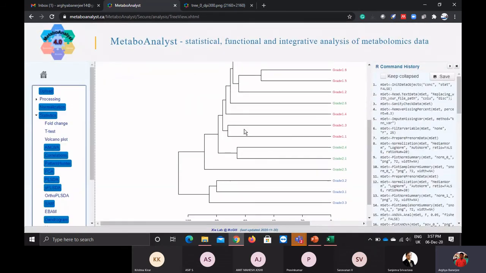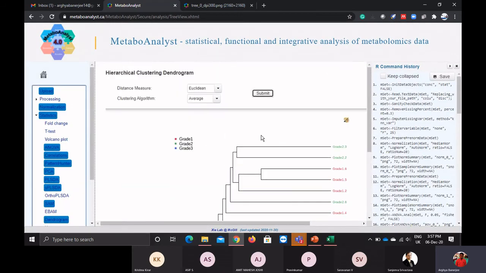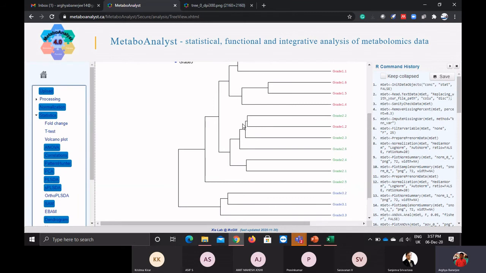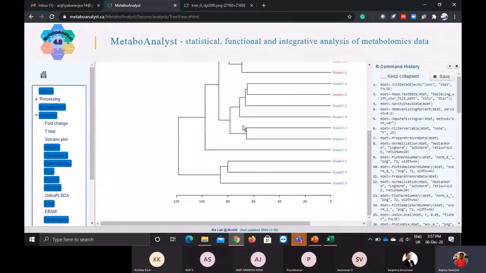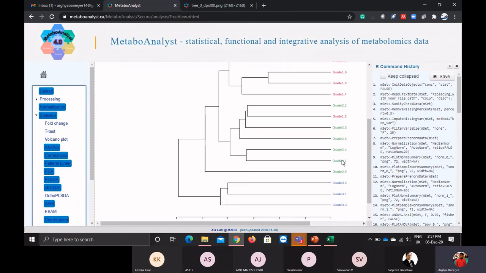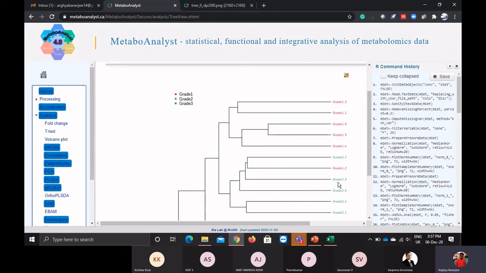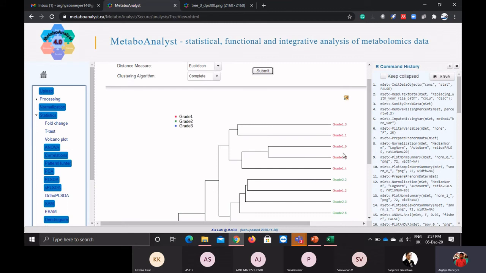Now I have done average. Moreover, it has shifted, and then the complete clustering algorithm. Complete is relatively improving my data. You can see only one of the grade 1 samples has been intermingled with grade 2 and the rest of the grade 1 is segregated.